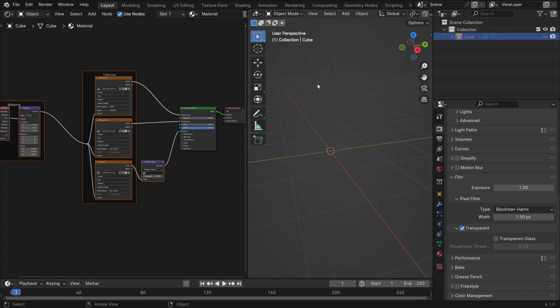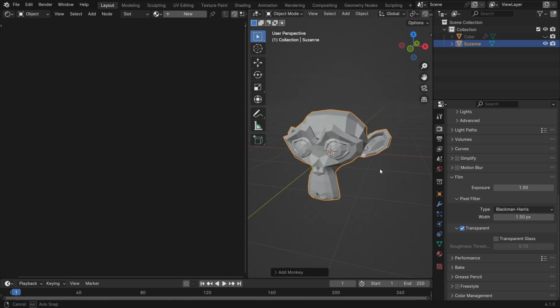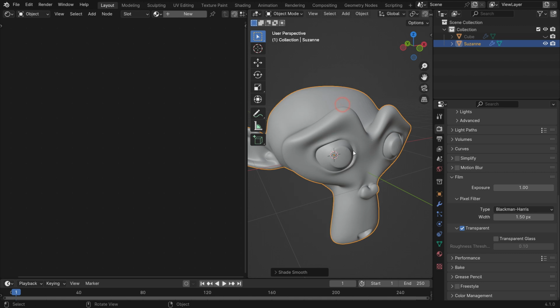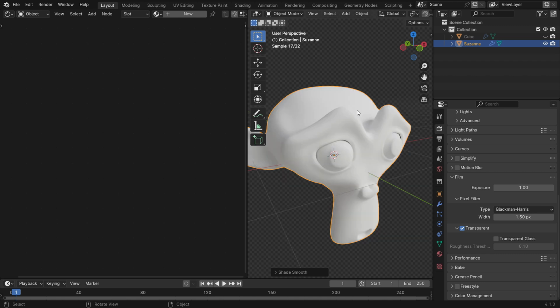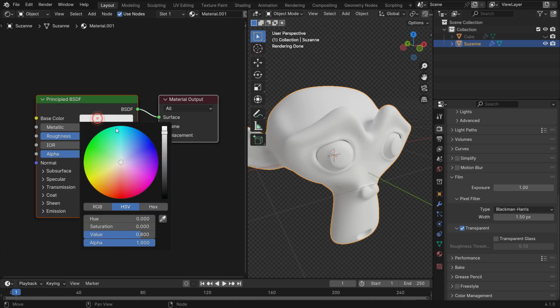Let's add a monkey head. Press Ctrl+3 to add a subdivision surface modifier. Right-click and make Shade Smooth. Switch the Render Preview mode. Click the New button to add material. Pick a skin color.